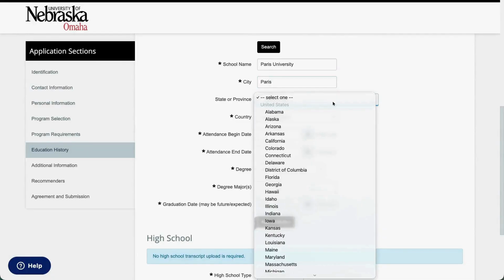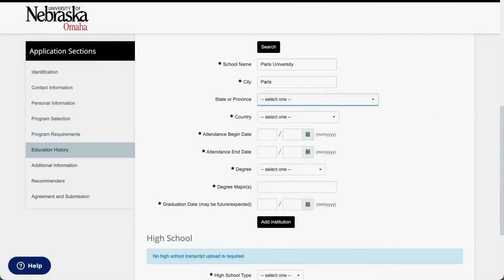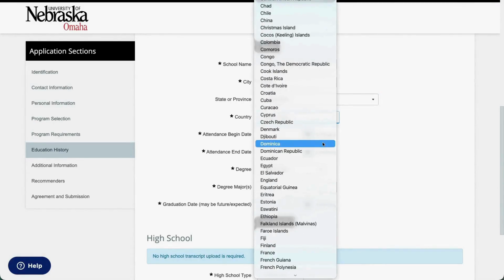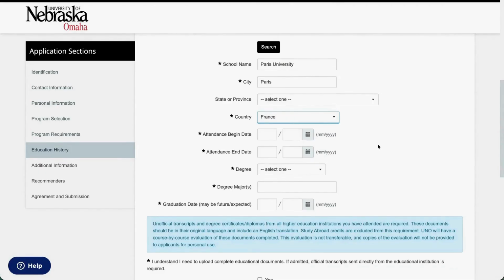For the next field, state or province, this is a drop-down with a limited selection of states and provinces. If your university is outside of the US or Canada, then you can just skip over this one. It is not required. The next dropdown is for the country your university is in, so you want to again select your country. The next two questions are attendance begin date and attendance end date. You only need to fill in a month and a year for these.